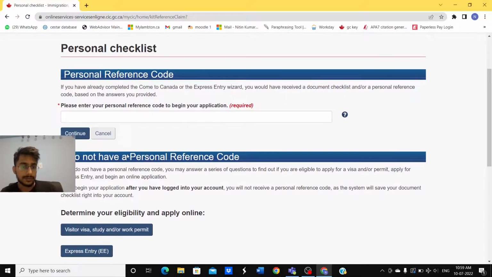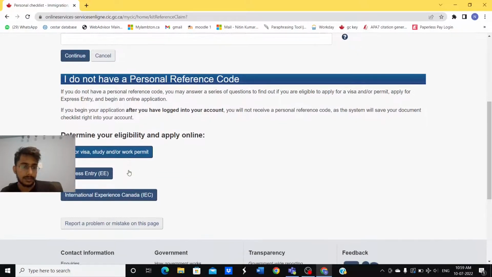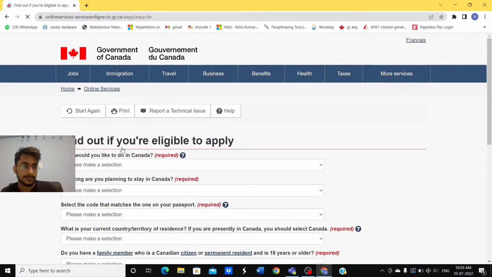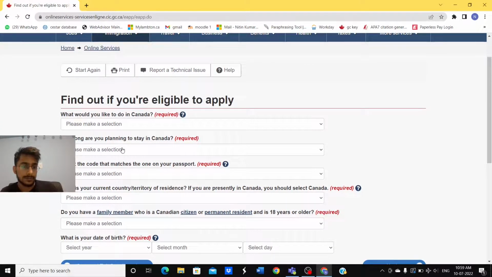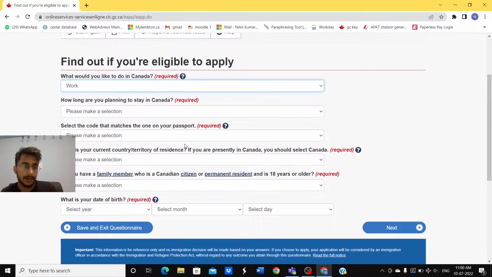If you have any reference code, you can enter that. But if you are applying for the first time, click on visitor visa, study, or work permit. Here we have to enter the answers to some questions to check our eligibility for a work permit. What would you like to do in Canada? As we already completed the studies, click on work because we want to get a work permit. How long are you planning to stay in Canada? It's obviously more than 6 months.